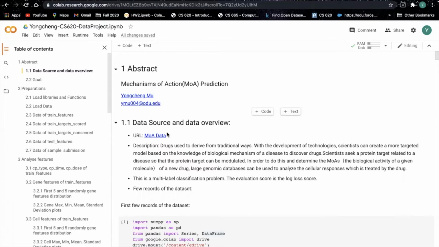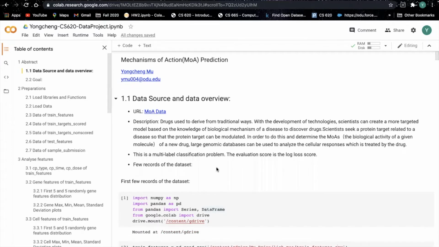This is my project. The topic is mechanism of action, which is MOA prediction. Drugs used to derive from traditional ways. With the development of technologies, scientists can create a more targeted model based on the knowledge of the biological mechanism of a disease to discover drugs. In order to do this and determine the mechanism of action of a new drug, large genomic databases can be used to analyze the cellular responses which are treated by the drug.